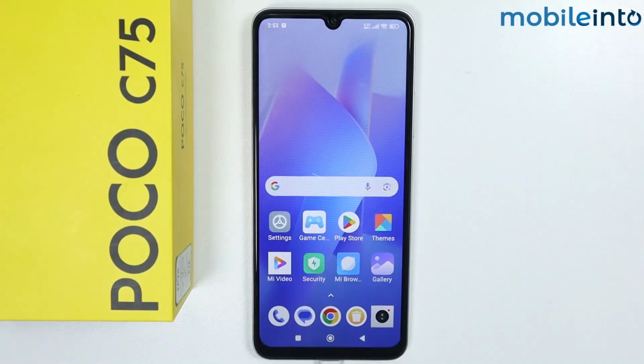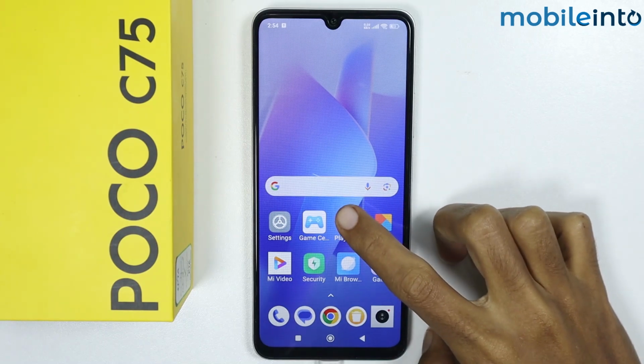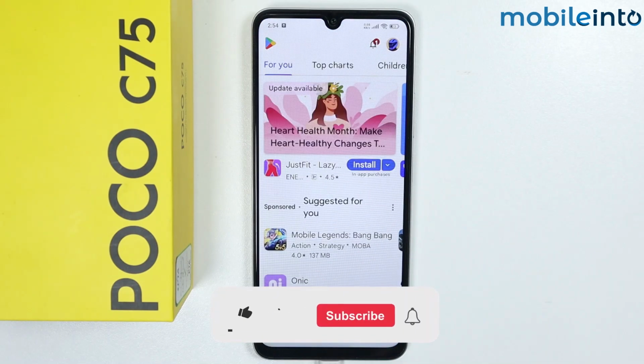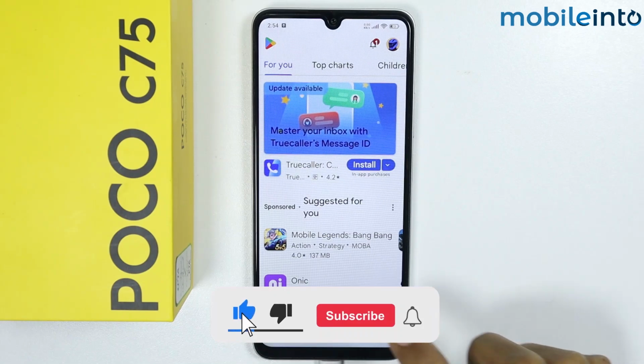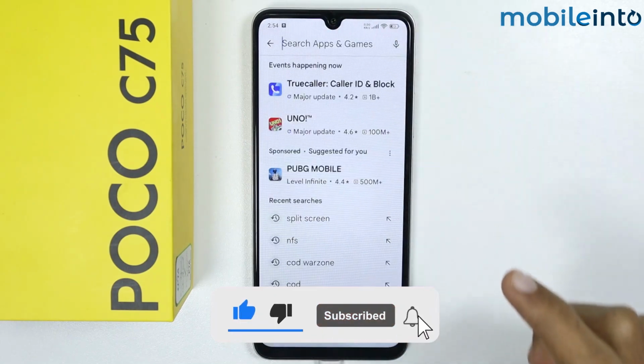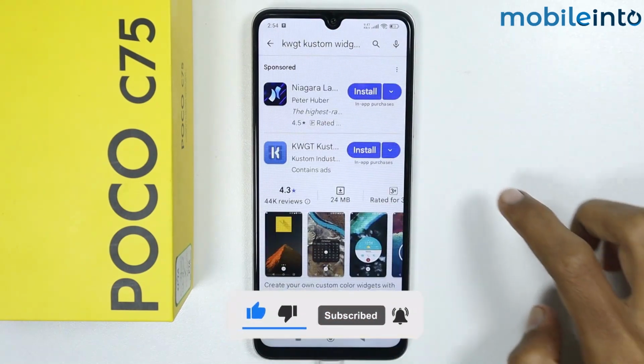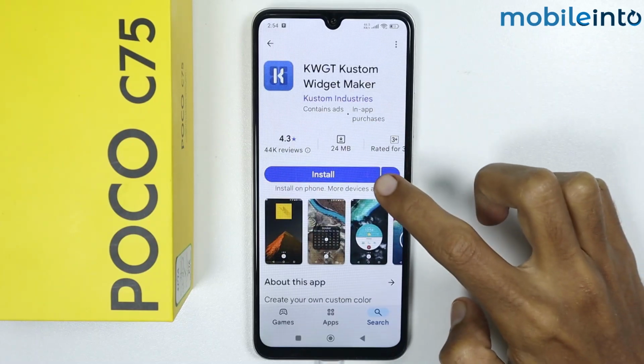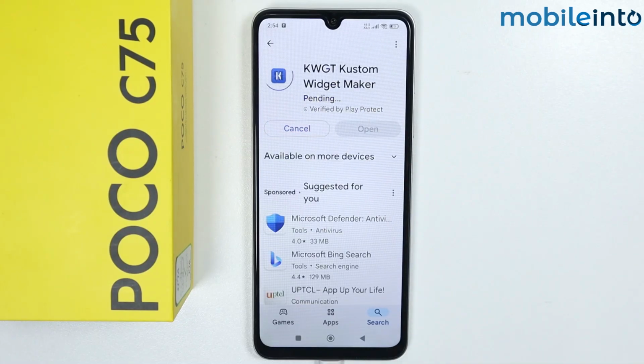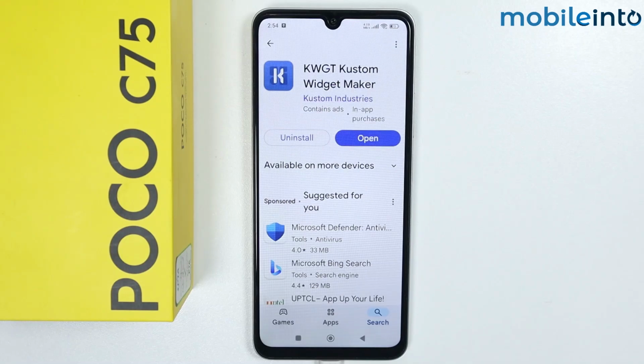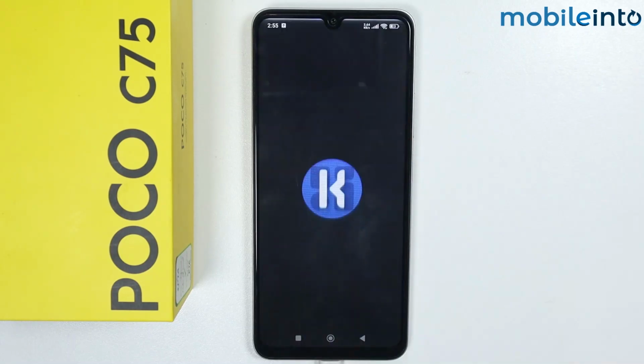Hey, what's up guys? So in this video we will see how to add a custom widget on the Poco C75. Now to do that, just go to the Play Store. Now from here just search KWGT Custom Widget Maker. Now from here just install this app. Now it will take a few seconds to download. Now once the app is fully downloaded, tap on Open.